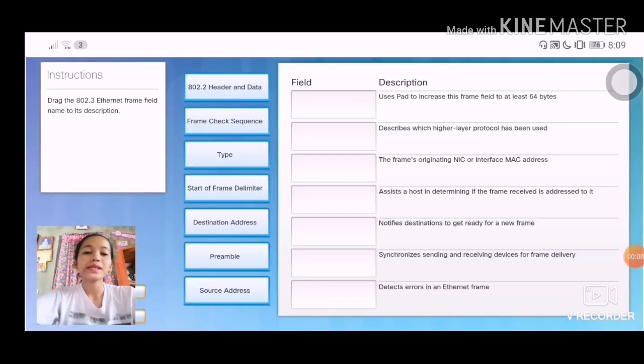So this is the second activity in Chapter 5 of Cisco Networking Academy, and it is entitled Identify Ethernet Frame Field Names. According to its instructions, drag the 802.3 Ethernet frame field name to its description. So let us answer this activity.